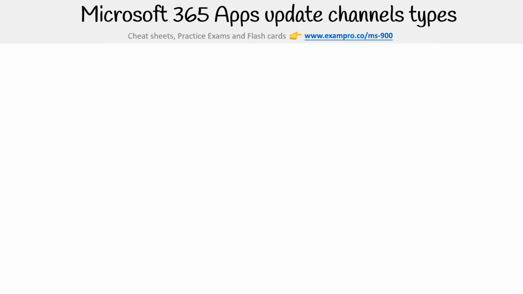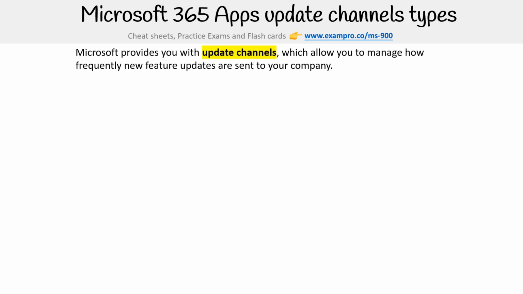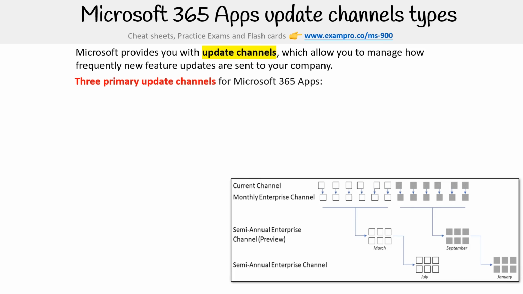One of the benefits of Microsoft 365 apps is that Microsoft provides new and updated features for Office apps regularly. Microsoft provides you with something called update channels. These allow you to manage how frequently new feature updates are sent to your company. Here are the 3 primary update channels for Microsoft 365 apps.